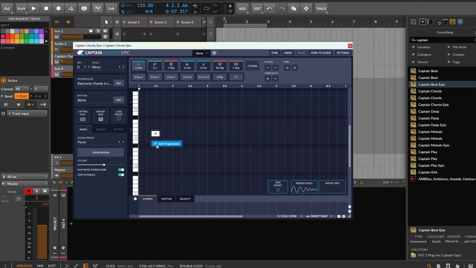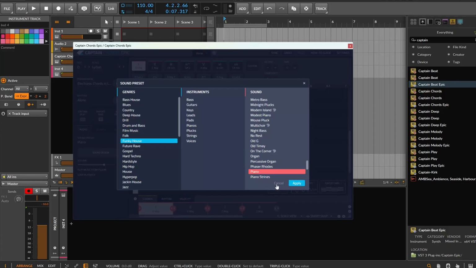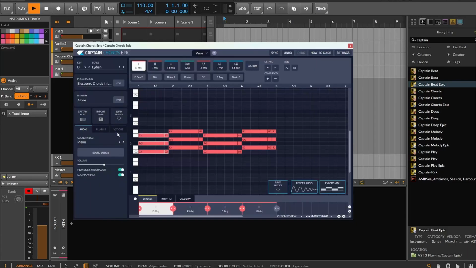And one of the key things to help you figure it out is this add progression thing. It just adds a progression. You specify the genre and then the kind of rhythm, the stuff that's going on. So right now I think I have it set to piano. It has a ton of settings in here for different sounds and stuff like that, or you can hook it up to a VST. Pretty cool.